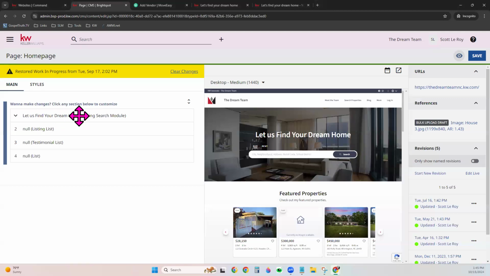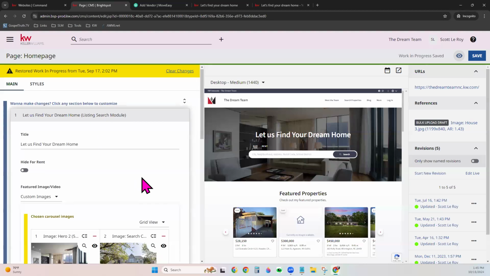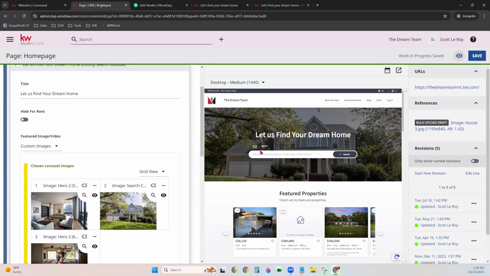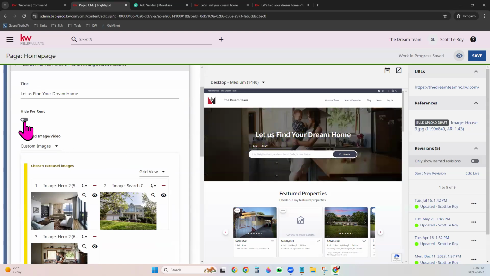And so the first is going to be your search fields up here at the top. So you have the standard settings. Change the title, you can decide to even change the rent option if you just want it to be able to search properties that are for sale instead of for rent. There's your choice with that toggle.